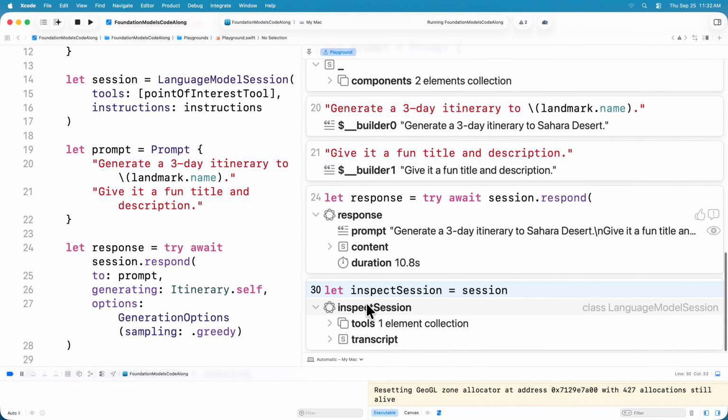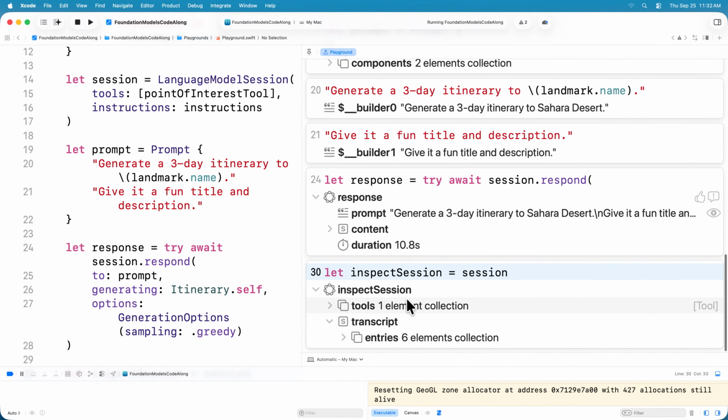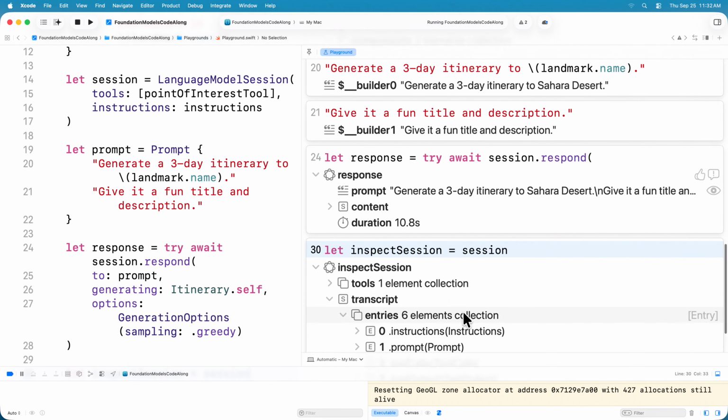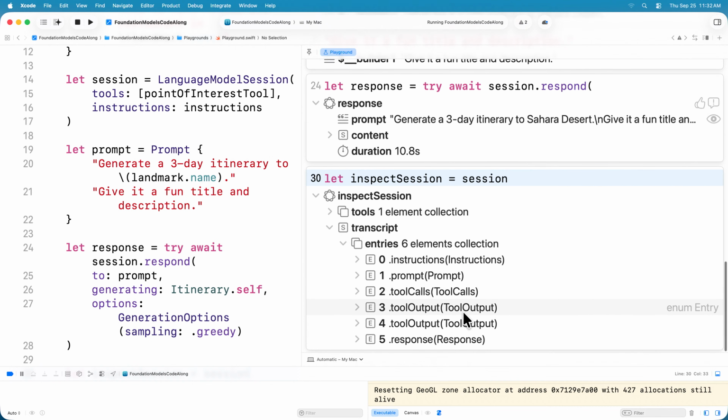Okay, so we have our inspect session, which we just created. Now we are going to take a look at these properties. First, you see tools. It has one tool that we provided. And if you look at transcript, it has 6 elements in this entries. And here we have our instructions, which is always the very first entry in the transcript. And then we have our prompt, which is our initial request.